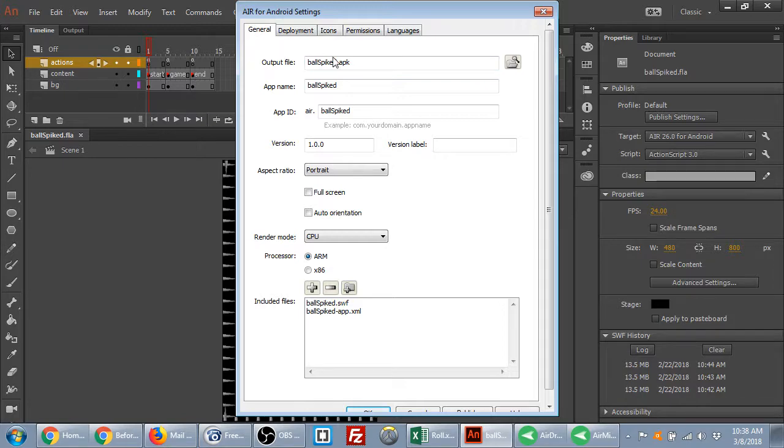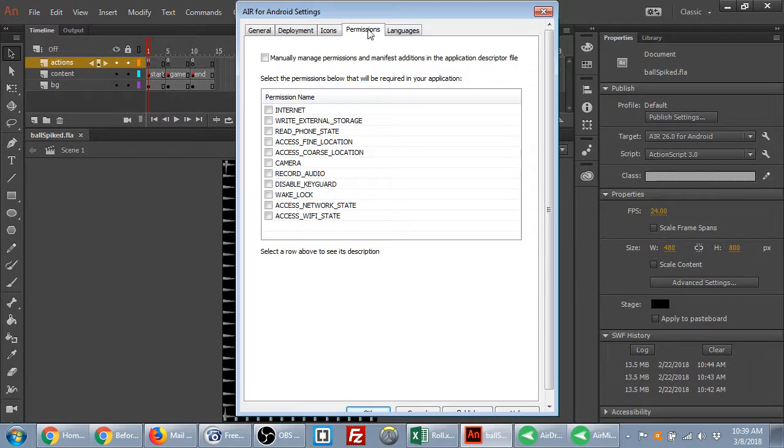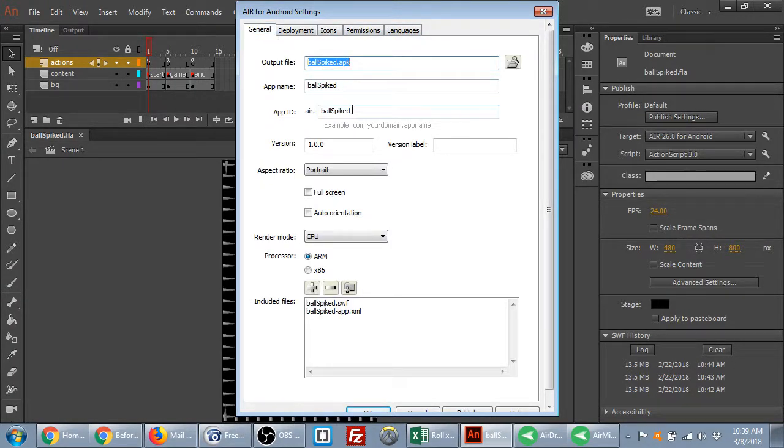So under general, you don't need to worry about the output file. We'll just keep that by default. The app name, let me double check here. Yeah, I'm pretty sure this is what's going to show up on your phone. So I am going to change that. When I look at the app and the text underneath the app, this is what's going to show up. You've got the app's icon, and right underneath, I'm pretty sure this is the text that shows up.